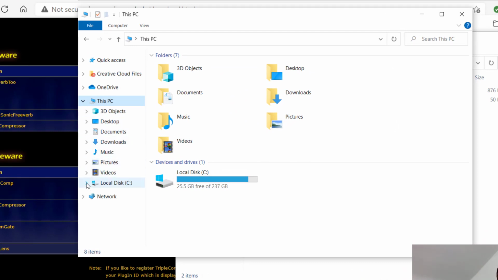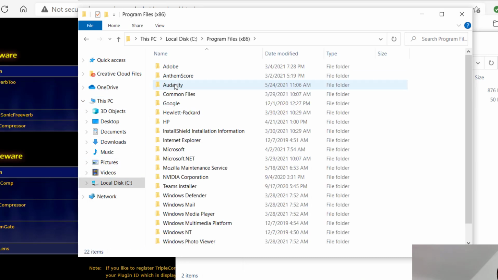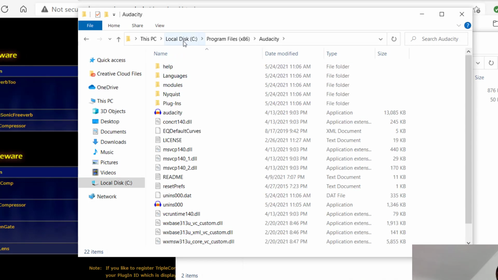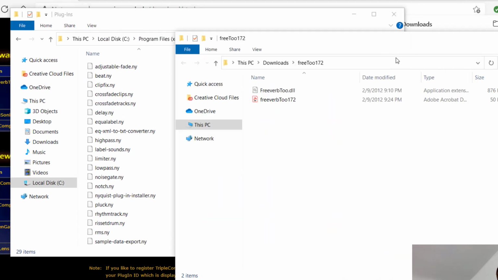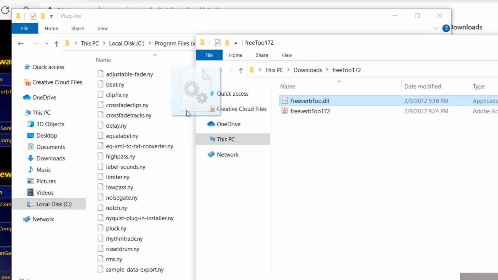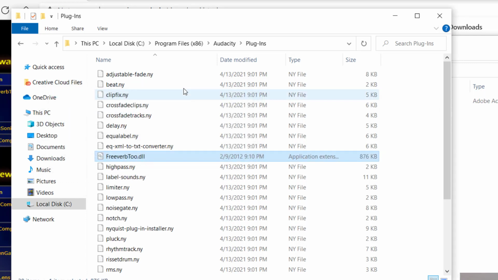Then I'm going to go to local disk, and then I'm going to find it in my program files. You could also do a search on your computer for Audacity. Here's the Audacity program files, and you can see how I got there. And this is where the plugin folder is. So I'm going to click on that. And now what I'm going to do is take the Freeverb plugin that I just installed, and I'm going to just drag and drop it into this plugin file. And then it says I might need administrator access. I say continue. And so now that plugin is installed into the Audacity plugin folder.